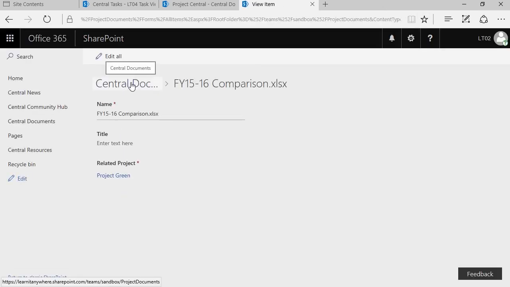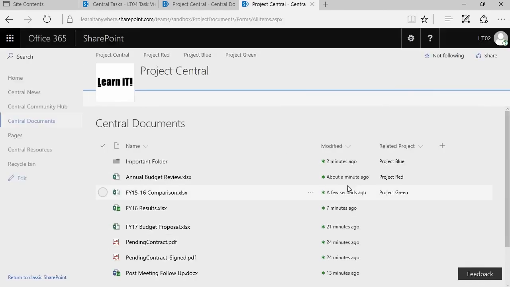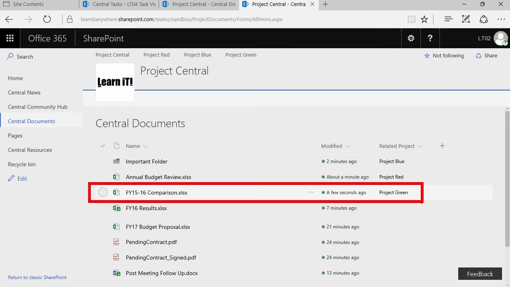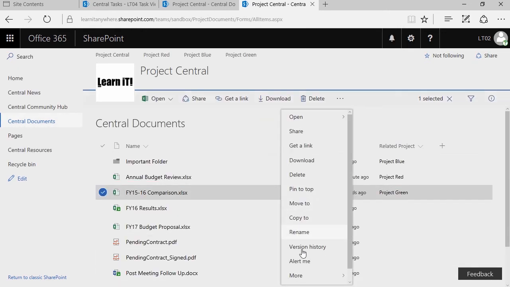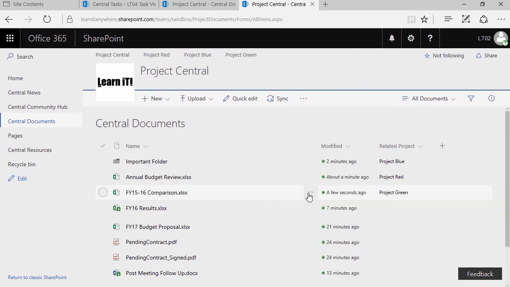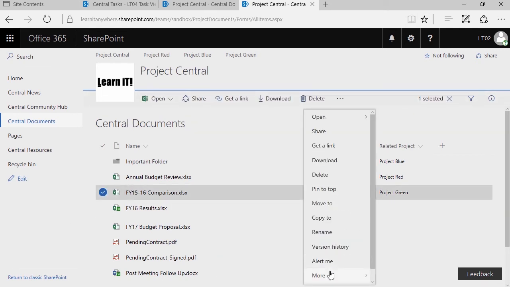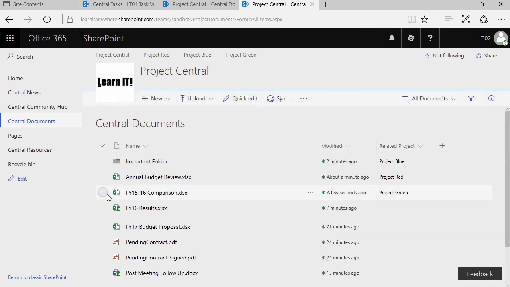And there you go. I'll use my breadcrumb trail to get back to Central Documents. Voila. So there you go. Two different ways to edit the existing metadata of a file or folder for that matter. We could have used Quick Edit. We could have used the right click and gone to More. Remember, the right click is the same menu that you would have seen if you had clicked on the ellipses and gone to More. Two different ways to edit existing metadata.